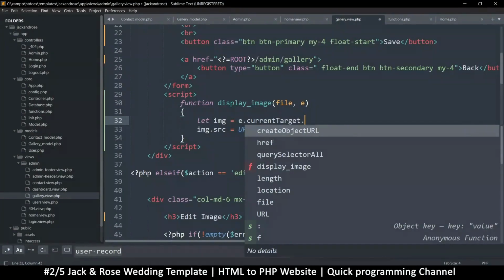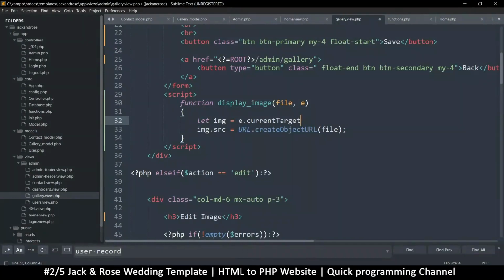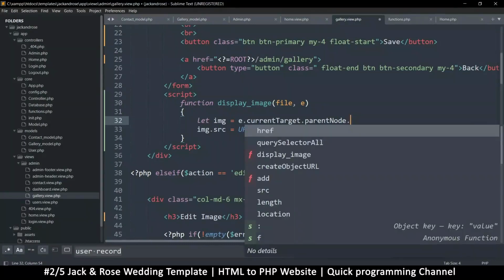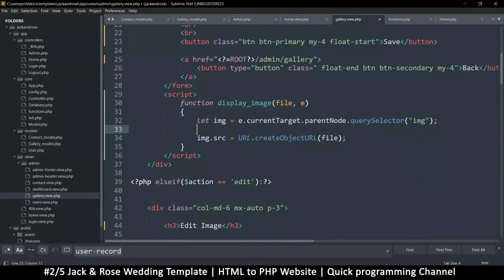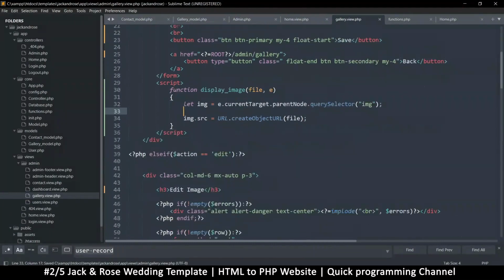Actually, oh no, dot parent node dot query selector img, like that. Okay.